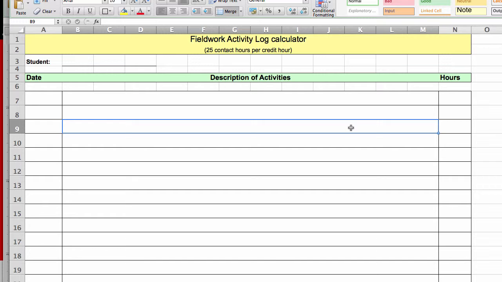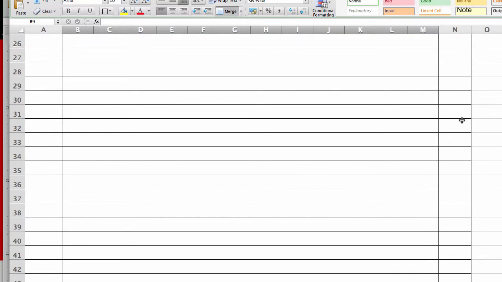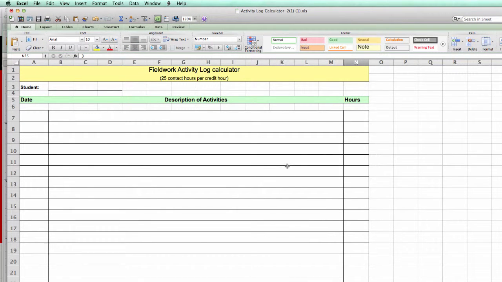And what this does then, if we come down to the very bottom, it's going to compute your hours. So if we listed 2 hours here, 3 hours here, it automatically computes that and actually gives you the credit hours earned. So that's how you use the activity log calculator. And I mention that now because you need to go ahead and start using that as you're pursuing the site to do your field work.